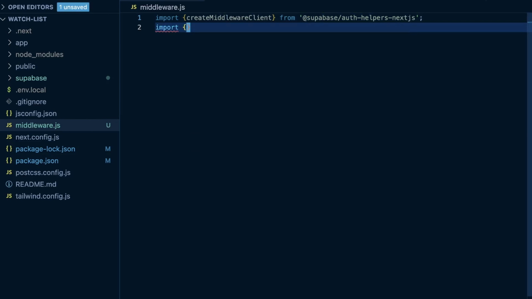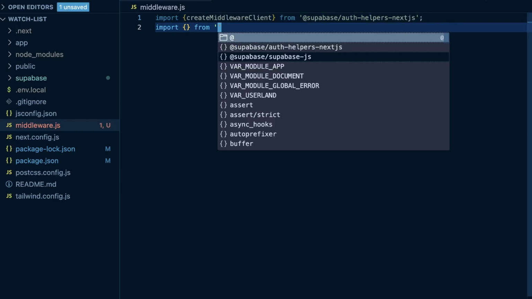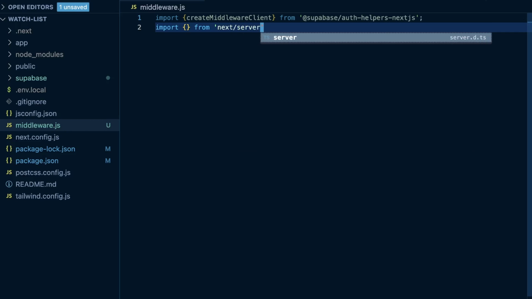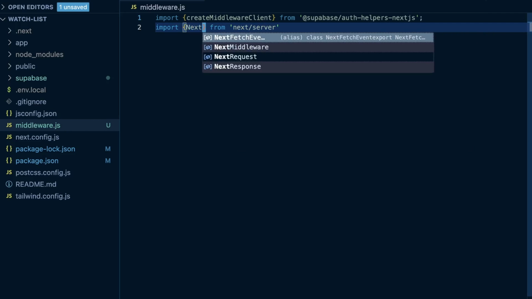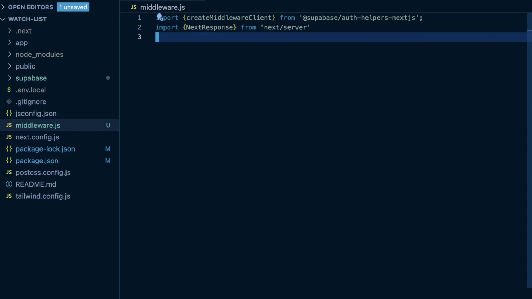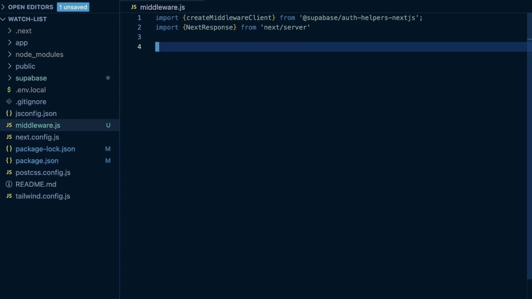But I'm going to also import from next/server. And what I'm going to import is NextResponse. And then within this middleware file, we need to export a function, which is going to be the middleware that we want to run between two different pieces of software before a request completes. And I'll explain this a little bit more here.